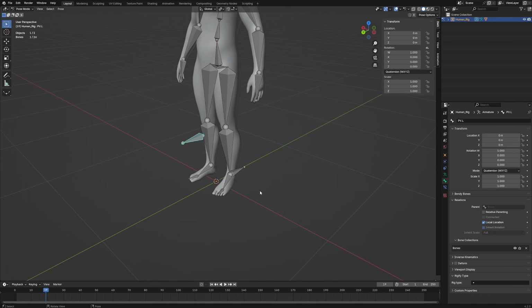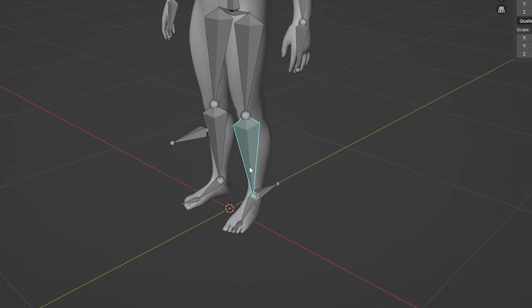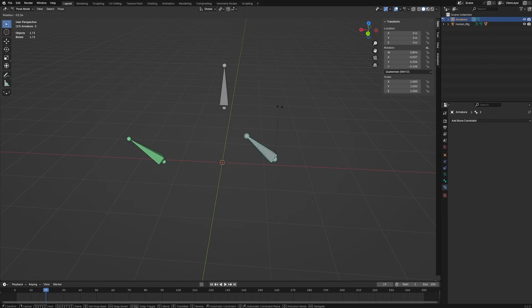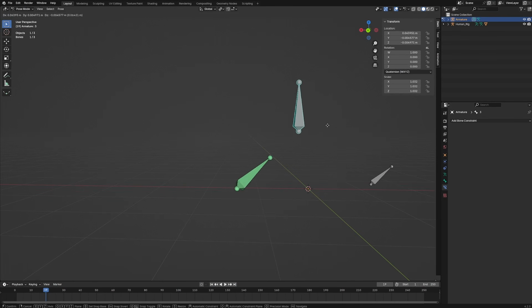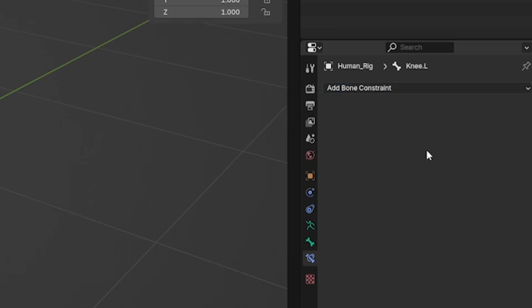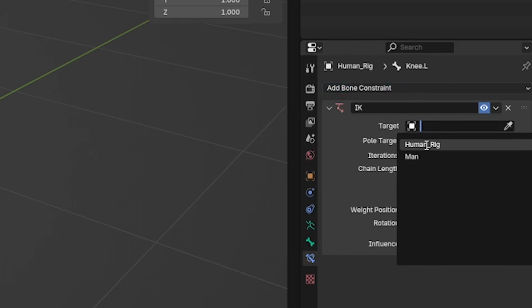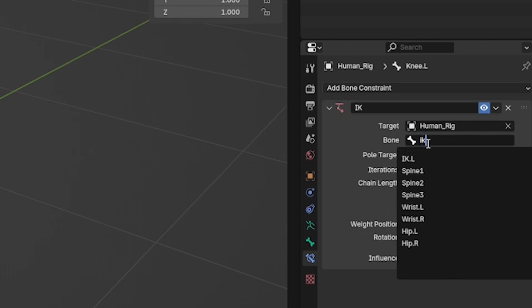Hop into pose mode and select the bone pointing into the IK handle. Now open the Bone Constraints tab. This is where you create different constraints, rules, and conditions for the bones, which can make really smart control systems. Click the dropdown and add an inverse kinematics constraint. For the target, pick the current armature, and for the bone, pick the IK bone.